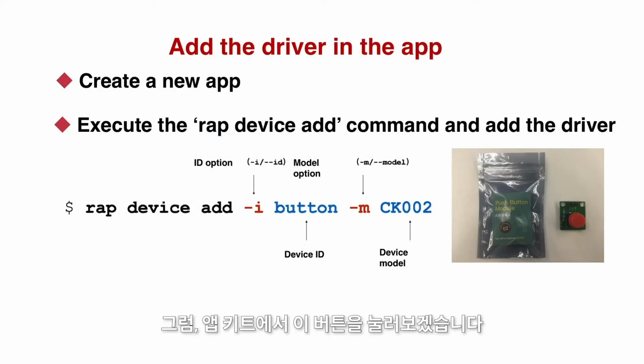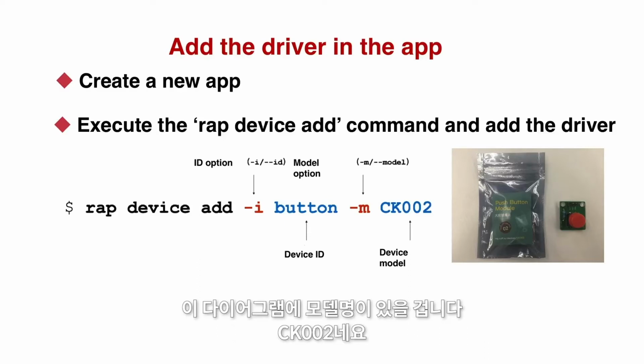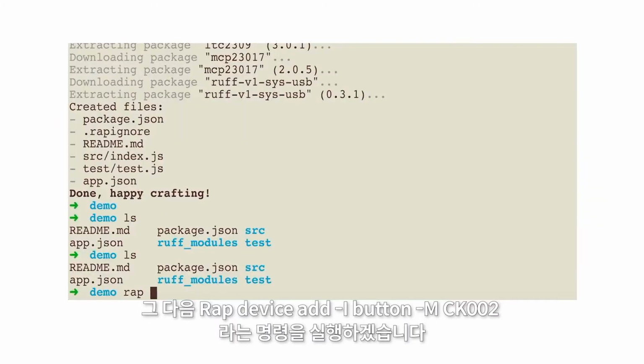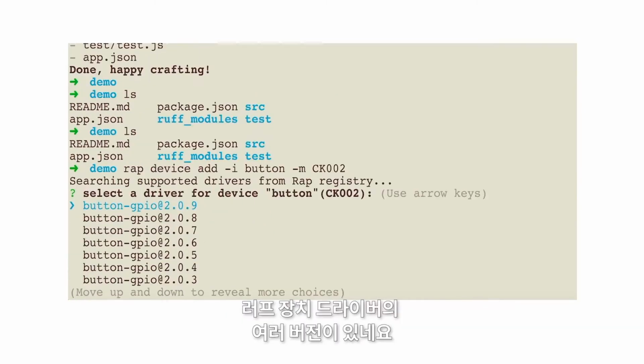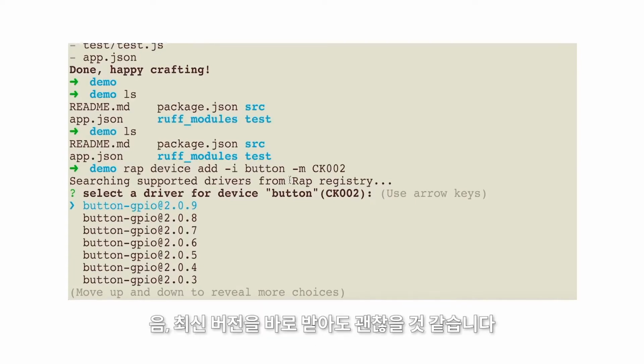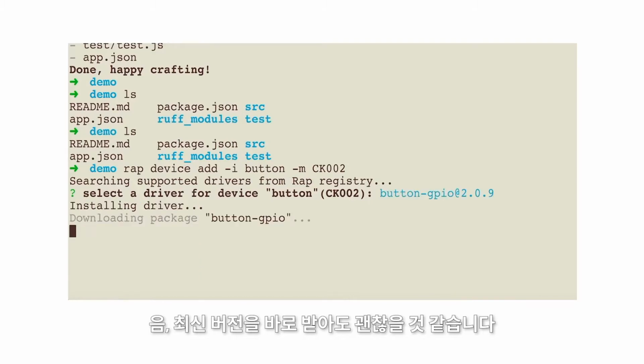registry. Now we may take this button from our application kit. Its model can be found in this diagram. It's CK002. Next, we execute this command. Wrap device add I button M CK002. It prompts us the Ruff device driver has several versions. Well, it's okay for us to directly download the latest version.